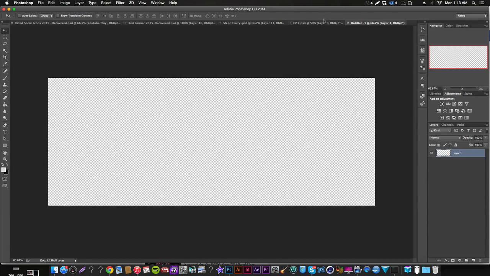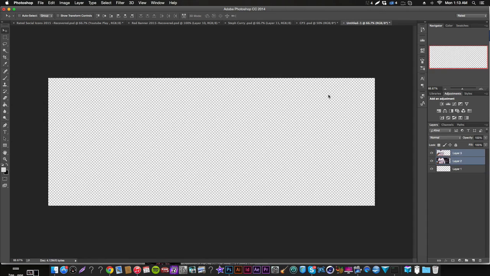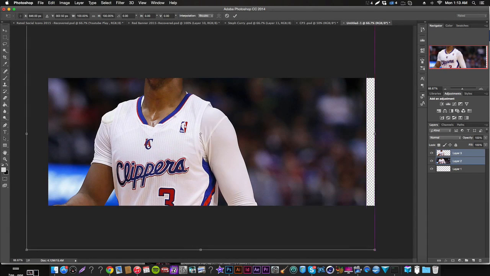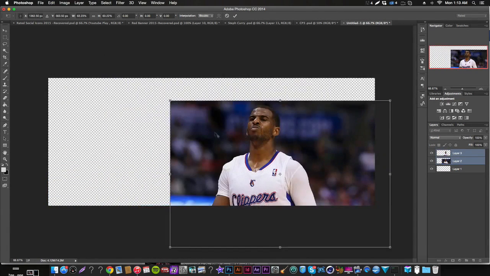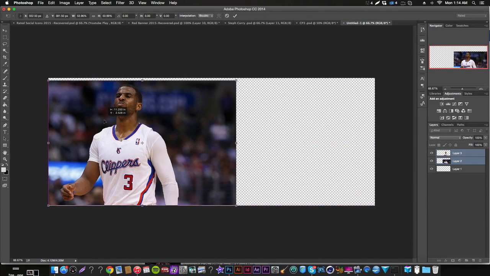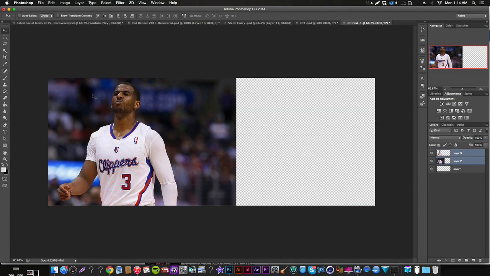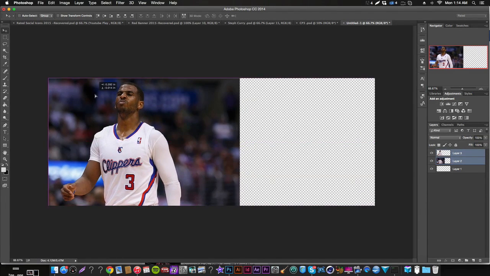1920 by 750 kind of gives it a long landscape-looking effect, and that's what we're going to do, especially if you want to give an epic feel to Chris Paul. Of course, make sure that you cut him out, or whomever you are working with, in a separate document and keep that document open just in case you need to grab him again and restart.